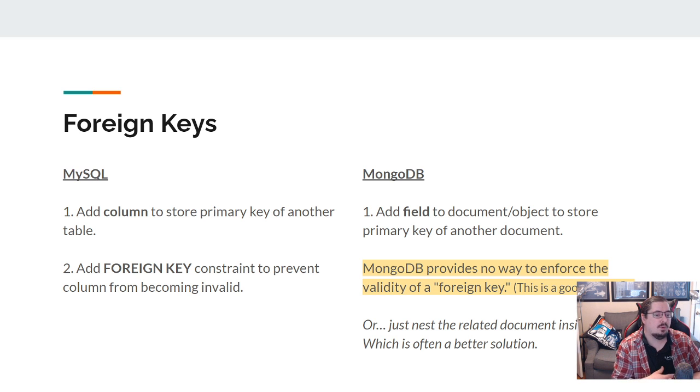Okay. Foreign keys. If we wanted to add foreign keys in MySQL, we had to do two things. We first had to add a column to store the primary key of another table. So we did that with things like the author ID, the product ID, the customer ID, adding those kinds of columns to store it. And then we had to add the foreign key constraint to prevent the column from becoming invalid. So those were the two steps that you did. You had to add the column and the foreign key, right? So with MongoDB, if I'm setting up a foreign key, all I'm going to do is just add a field. I'm going to add a field to the document or object to store the primary key of another document.